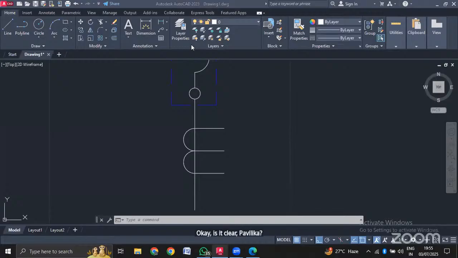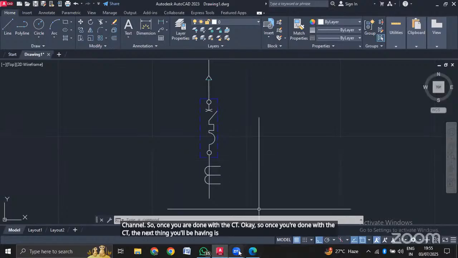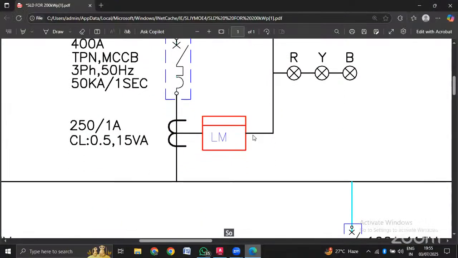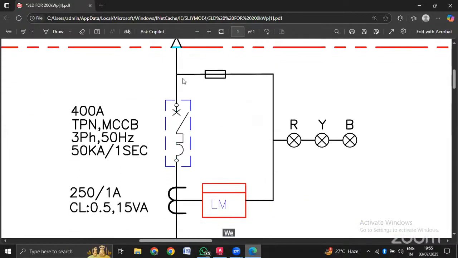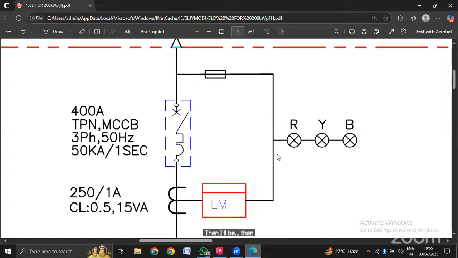Chalo. So once you are done with the CT, you just see here we have done with the CT. From here, you need to have one HRC fuse. Then you will have the RYB. Then you will have this box. So next we need to construct this one. For that, I'll take one line. First I'll create this one line from here to here, polyline.